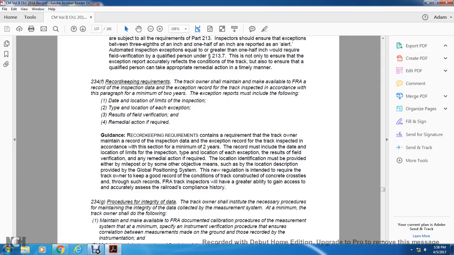234(f), record keeping requirements. Track owners shall maintain and make available to the FRA the record of the inspection data and the exemption record for the track inspected in accordance with the paragraph for a minimum of 2 years. The exemption reports may include the following: date, location and limits of the inspection, type and location of each exemption, result of the field verification, and remedial action if required. The record must include the date and time, location of the inspection, type and location of each exemption, the result of the field verification, and any remedial action if required.